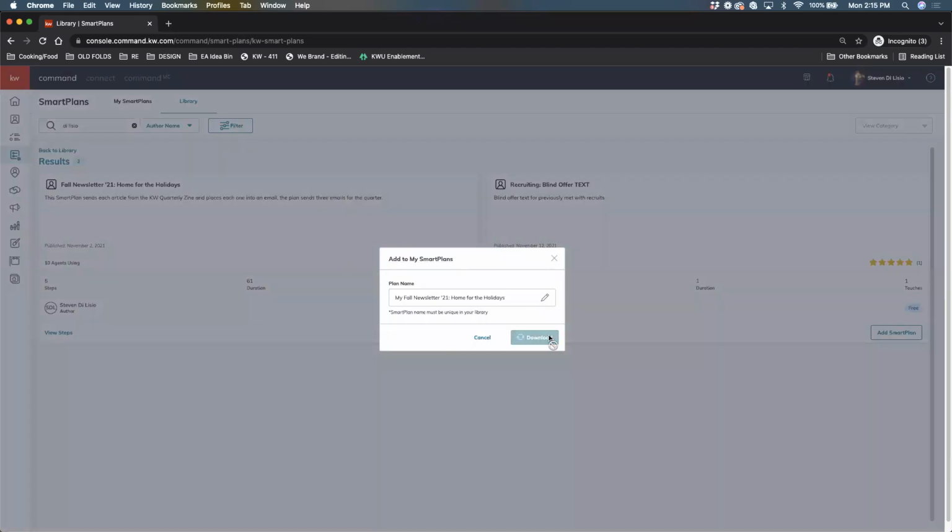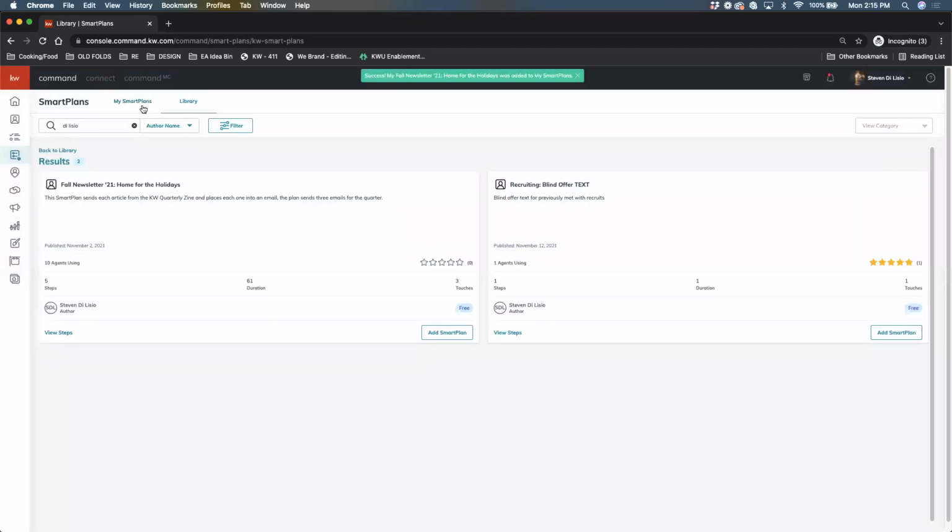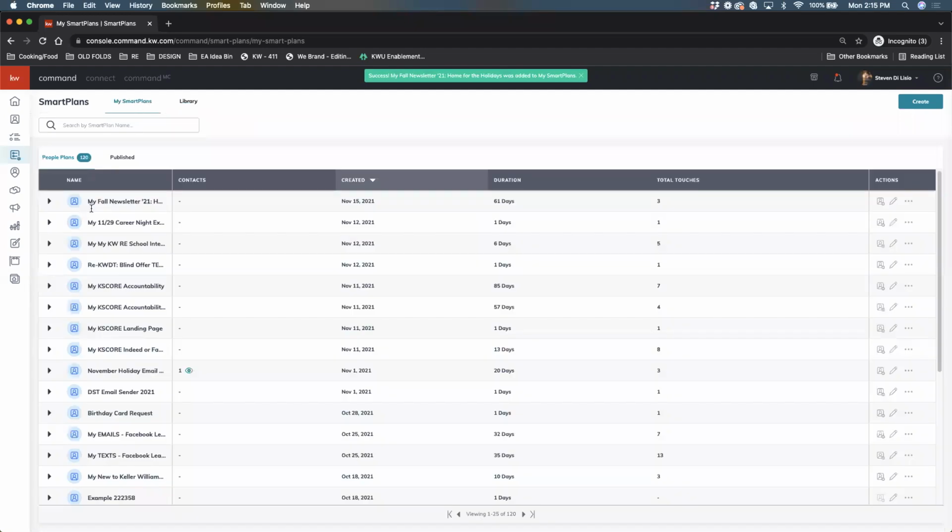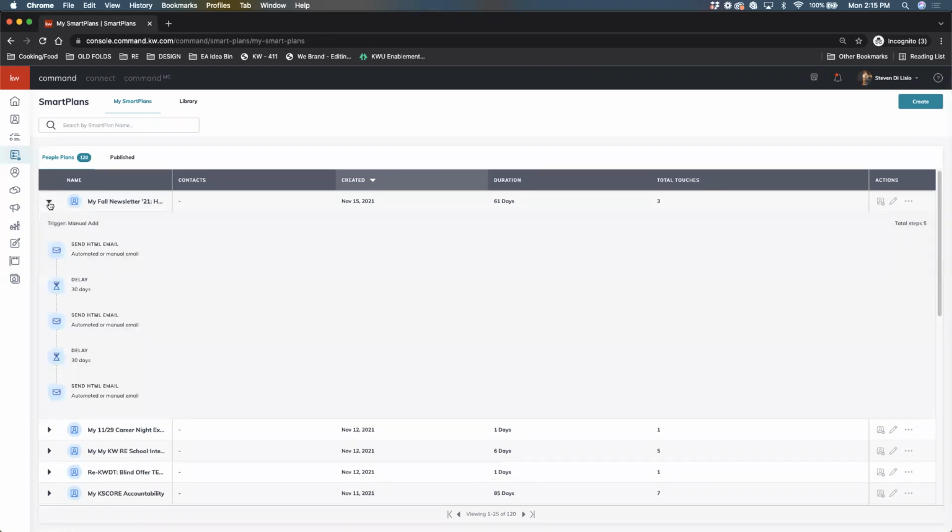I don't even know if it'll let me download it. Sure it did. All right, so let's see what it actually looks like. So I can click on this small arrow to the left of the name of the smart plan, and it'll give me a little summary of what's happening. So right away, first step, it sends an email. It waits 30 days and then sends an email. Then it waits another 30 days and sends an email. So you can count 3 different emails across what this says is 61 days.